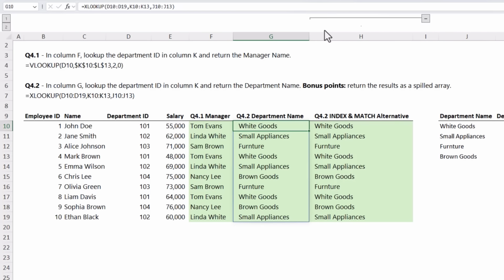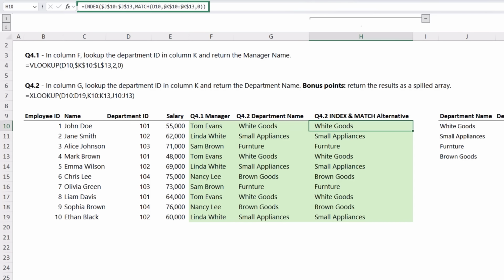If you don't have XLOOKUP, I've inserted an index match alternative in the file that you can download from the link in the video description.